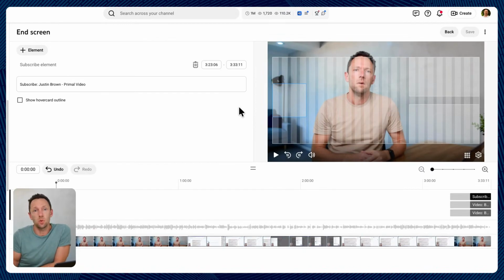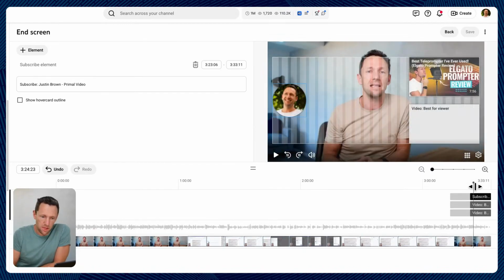And we've got the same tools in here. So let's jump across to the end because these can only be in the last 20 seconds of the video. We can see our subscribe button for our channel. We can see the video that we've picked here, Elgato teleprompter review. And we've also added an element here for the best recommended video for that viewer.